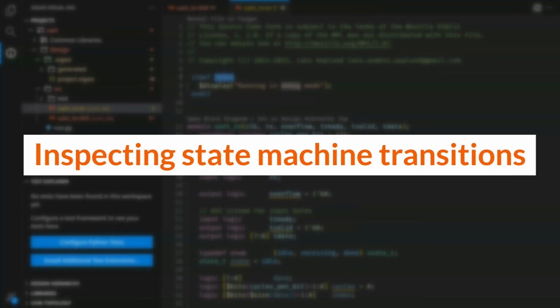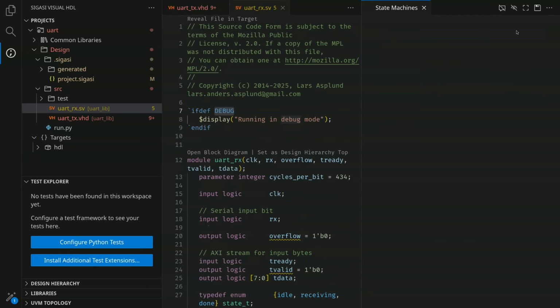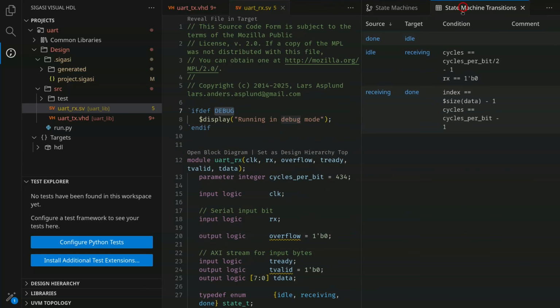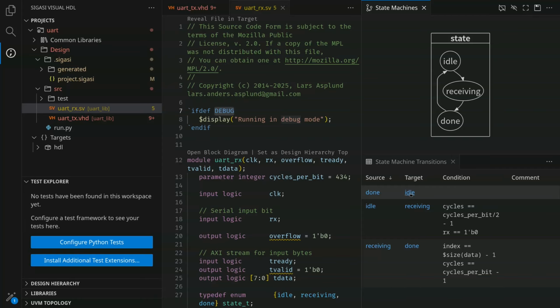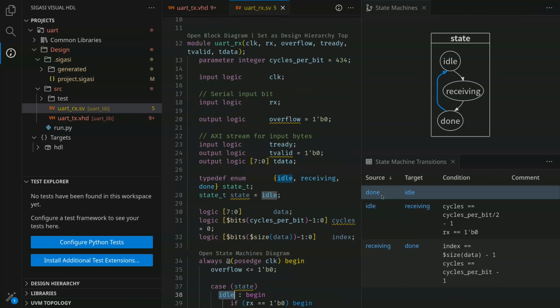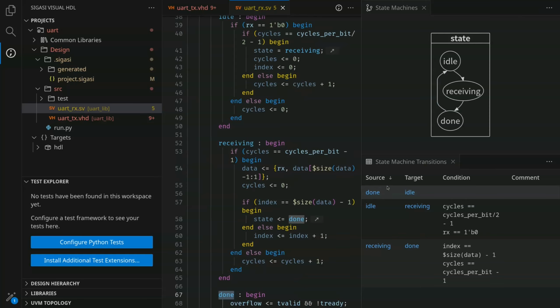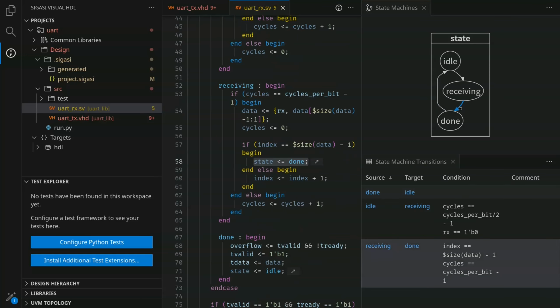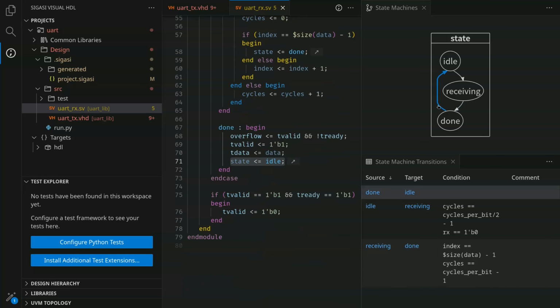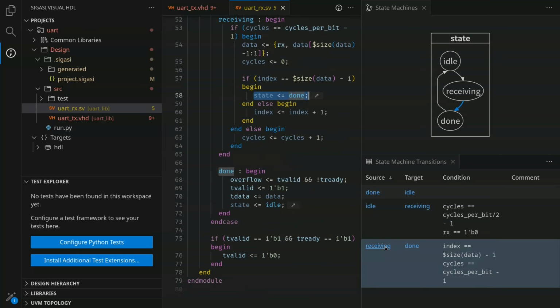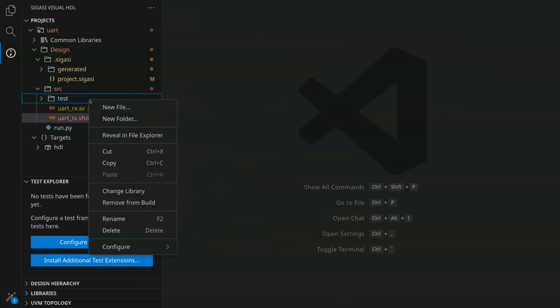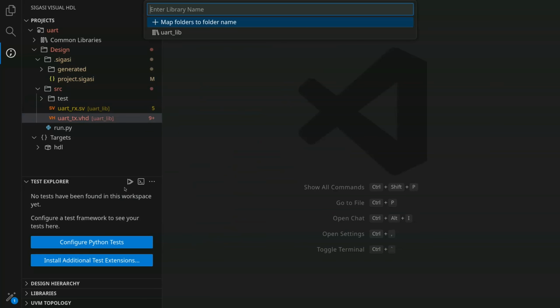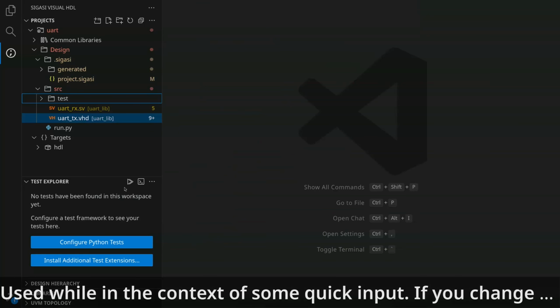Now that we have a working design, let's inspect the state machine. Using the state machine transitions, we can easily navigate between the code and diagram. We can map entire folders to a library and set the language versions via the context menus.